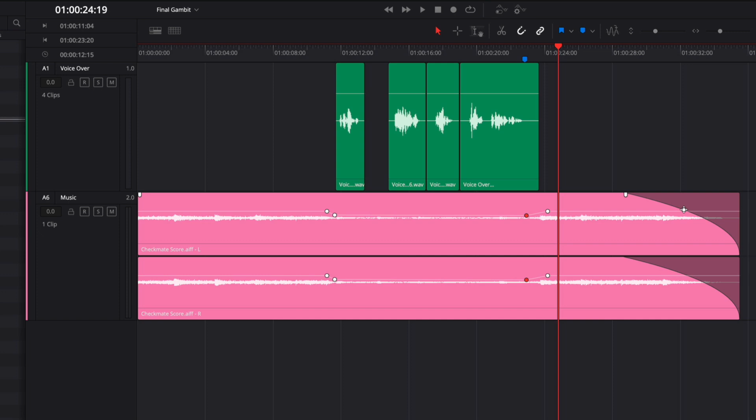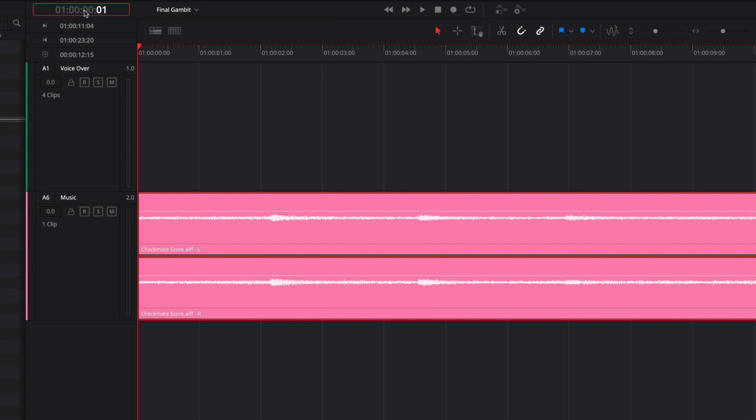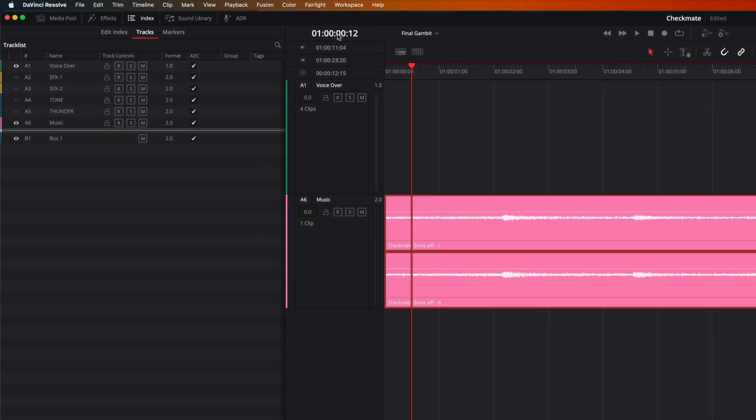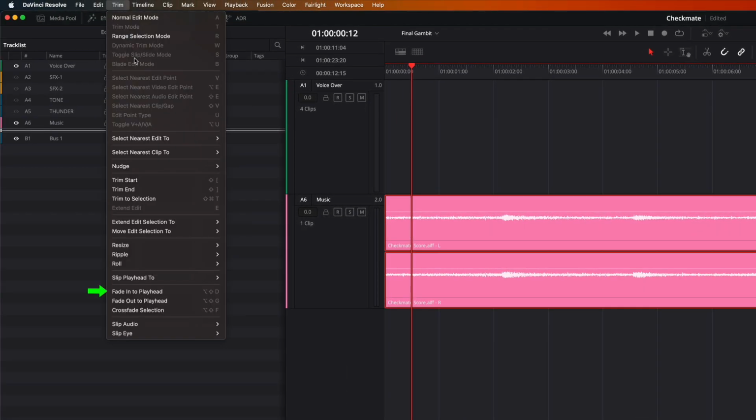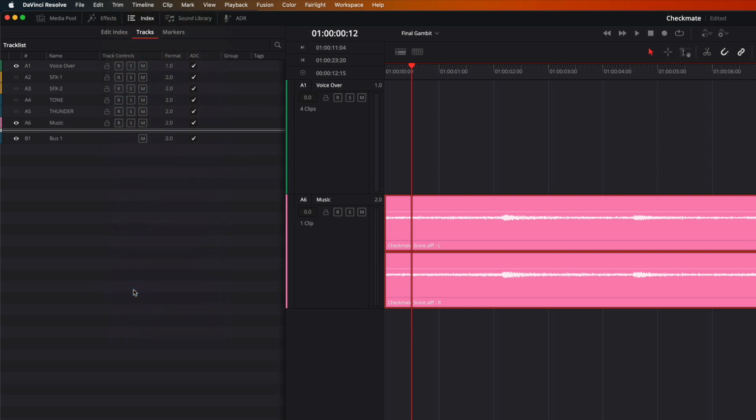There's also another way to add fades that's really fast. Move the playhead to the start of the music clip. Select the clip, click into the timecode field, and type out 12 return to move the playhead 12 frames later. From the trim menu, choose Fade into Playhead. We now have a perfect half-second fade in from the beginning of the clip.